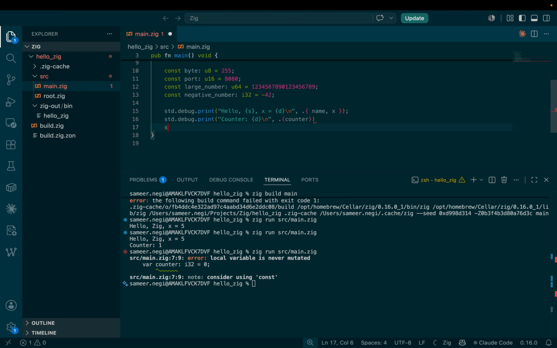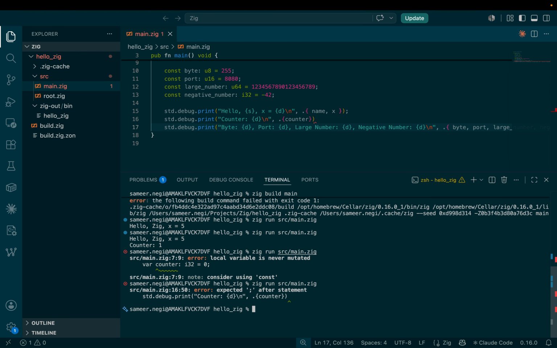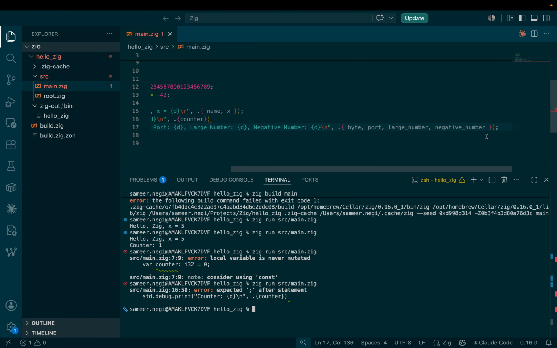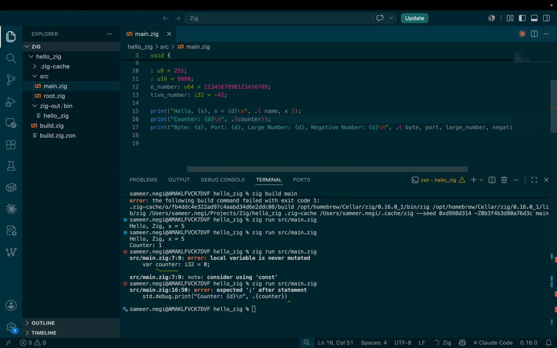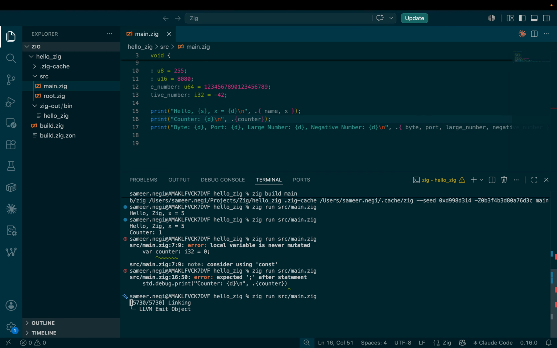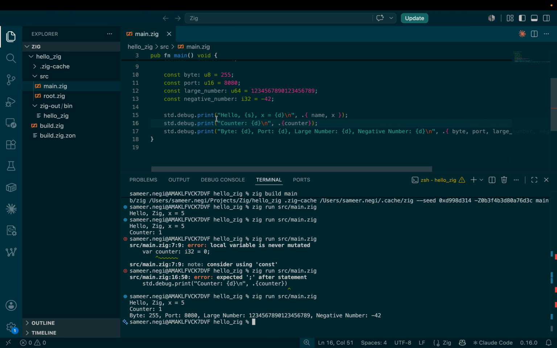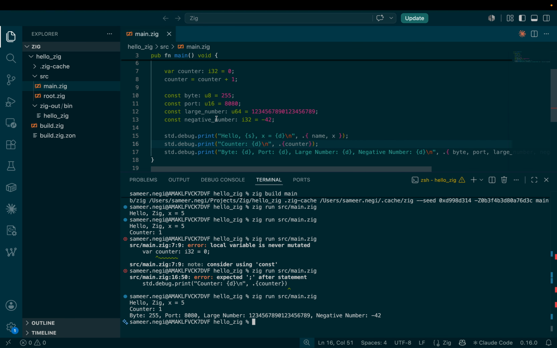And if I try to do std.debug.print, I can try to print everything, and I can just do again a zig run. Okay, it shows that there is something wrong with the counter. Yes, I didn't put a semicolon here, and that was wrong. And if you now run this, you basically see whatever you have defined here. I hope this is clear for you, and I think this is also very easy to understand.